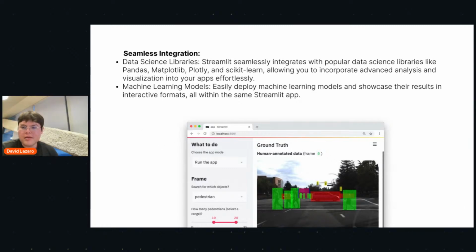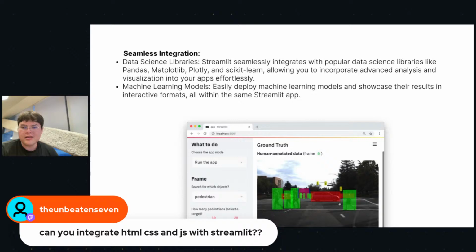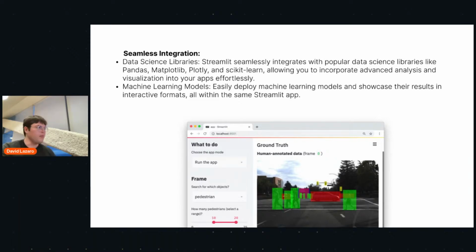Can you integrate HTML, CSS, and JS with Streamlit? Yes, you can. You can write your own HTML, your own CSS, and your own JavaScript if you want. We can check that out in a few minutes. So let's continue with this. Machine learning models: easily deploy machine learning models and showcase the results in interactive formats, all within the same Streamlit app. So that is really cool.